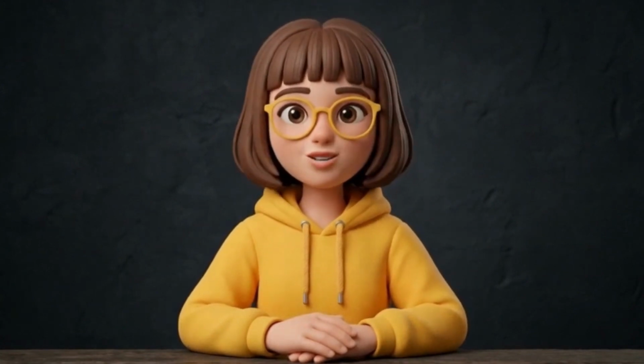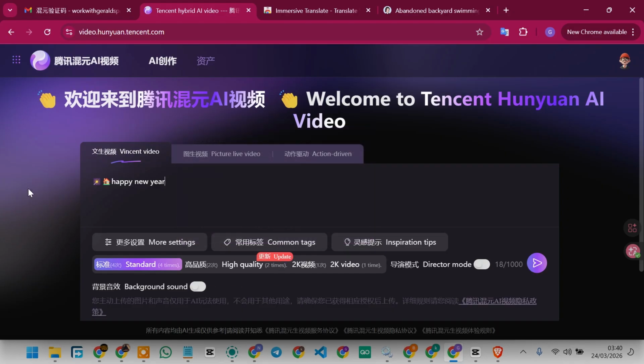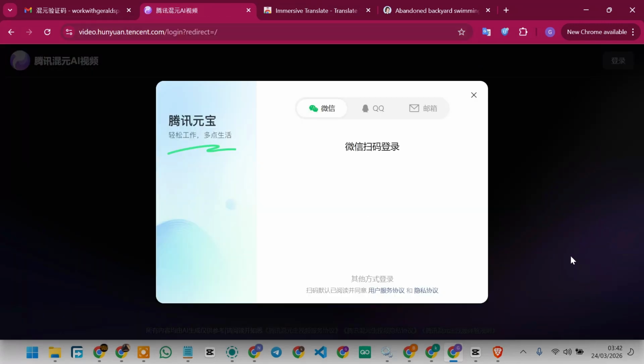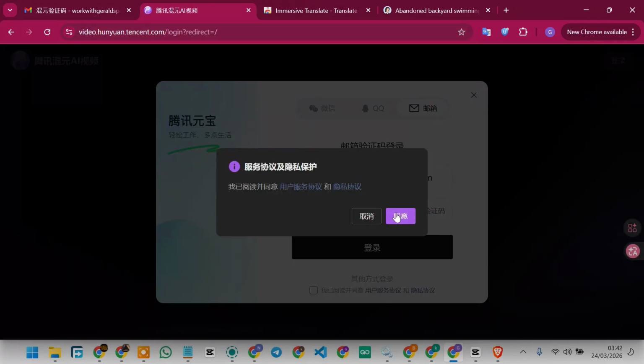Now, let's get into it. The first tool almost no one can access because the sign-up page is entirely in Chinese. Visit video.hunyuan.tencent.com. When you see the login screen, choose the email option, enter your email, and click to get your OTP.